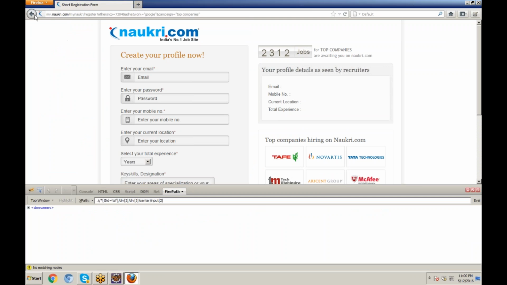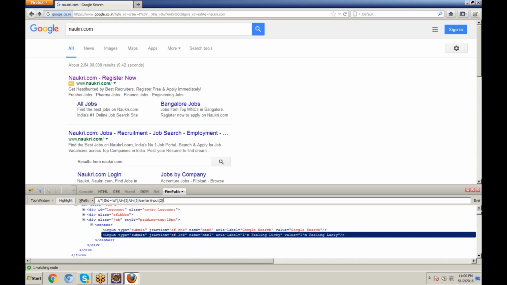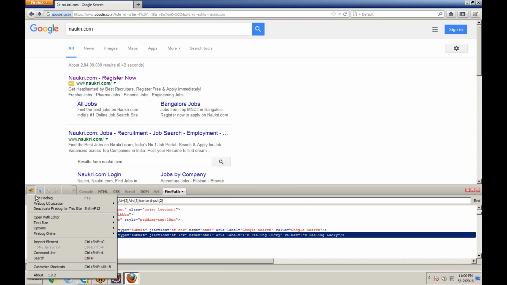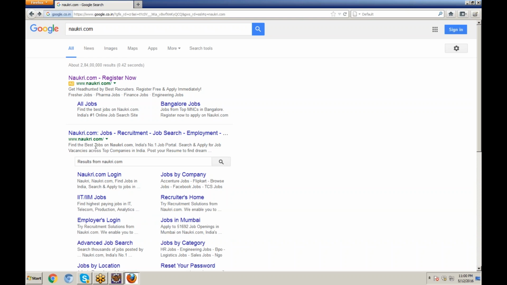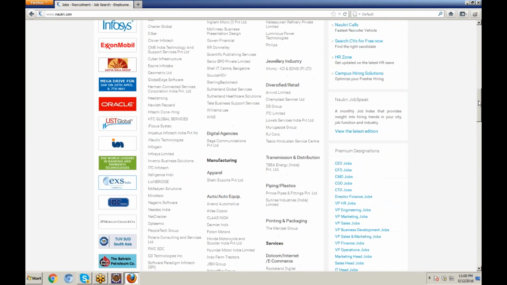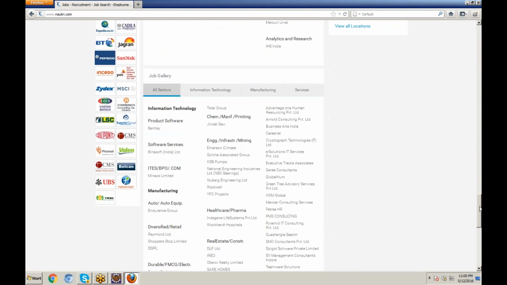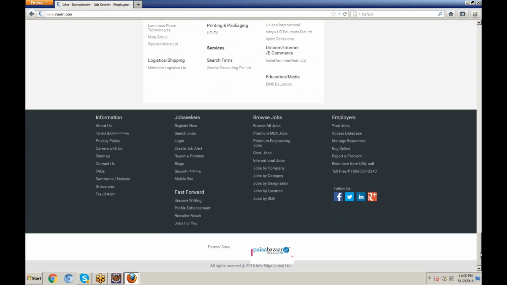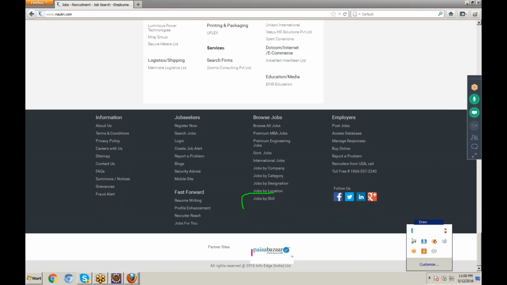Advantages of Selenium WebDriver. I'm going to Naukri. I'm scrolling down the total application, scroll down, scroll down, until I come to the bottom of the page. I'm giving one XPath, that is the jobs by skills XPath.